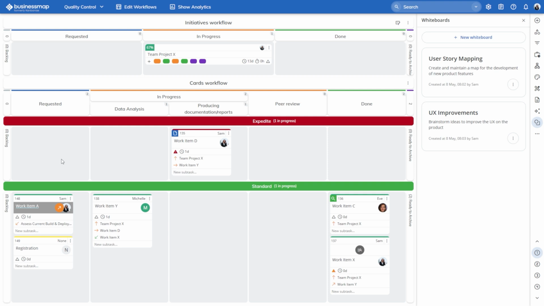Now that you know how to create and use whiteboards in Businessmap, whether in dashboards, boards, or individual work items, try them out to better visualize your ideas and brainstorm what needs to be done.